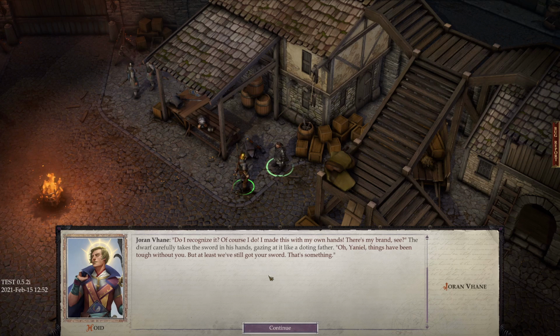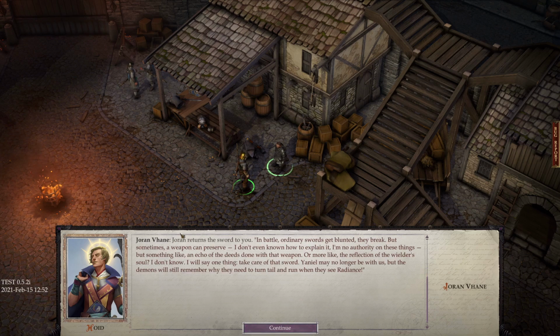The dwarf carefully takes the sword in his hands, gazing at it like a doting father. Oh, Yaniel, things have been tough without you, but at least we still got your sword. That's something. Who is Yaniel? Joran returns the sword to you. In battle, ordinary swords get blunted. They break. But sometimes a weapon can preserve. Can preserve? And preserve. I don't even know how to explain it.